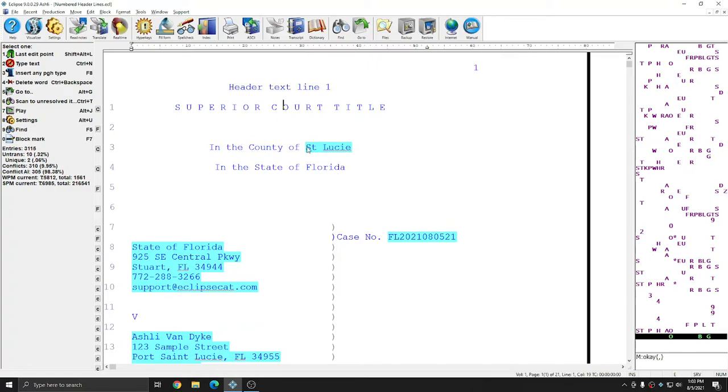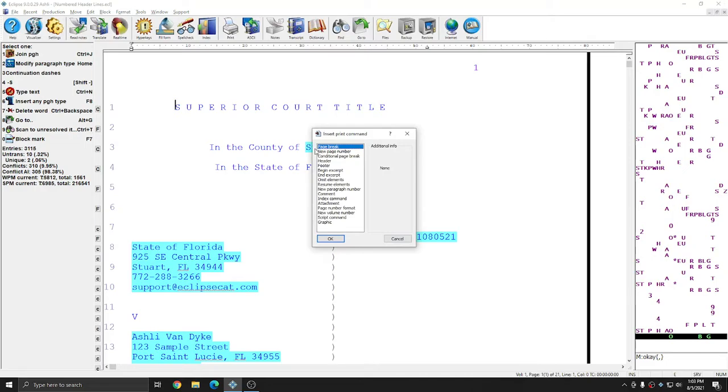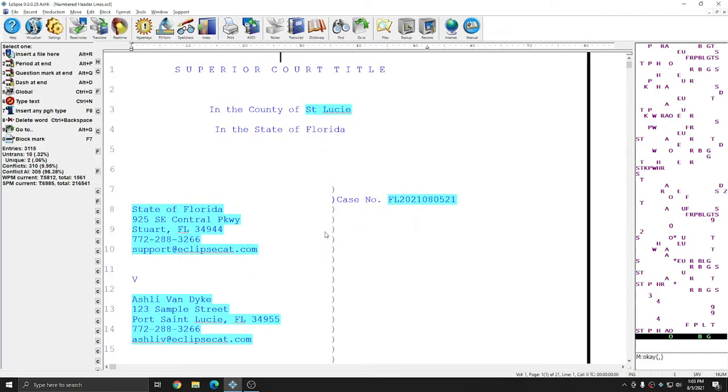And now I'm going to show you how to use numbered header lines if you have a 2-line header. I'm going to remove the header text that I have in there already, and I'm going to press Alt-N, and I'll choose header. I'll press OK, and I'm going to type in first the text that I want to appear on the first line of my header.